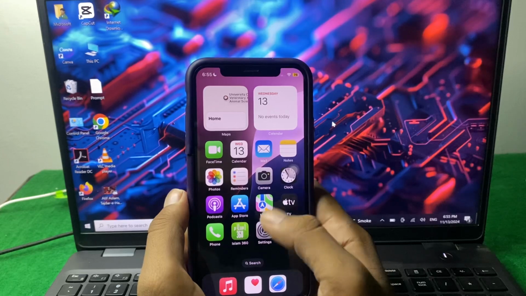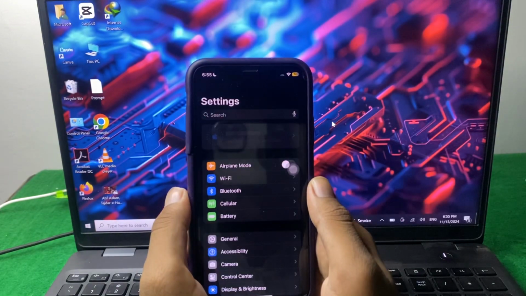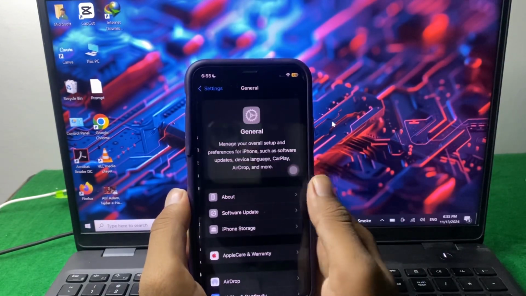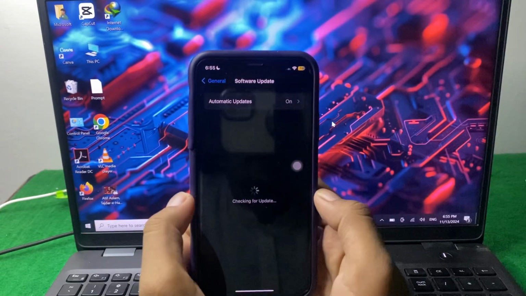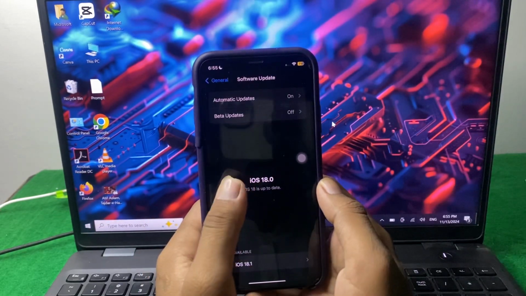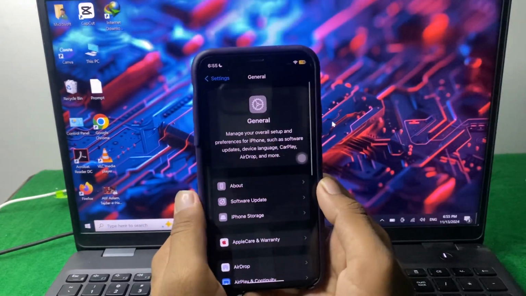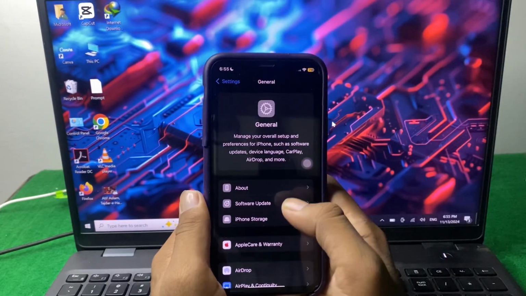So guys, our first step is to open settings, and from here guys, simply tap on general and then tap on software update and update your device to the latest version of iOS. If you haven't updated, then update it first and check if the problem is fixed or not.